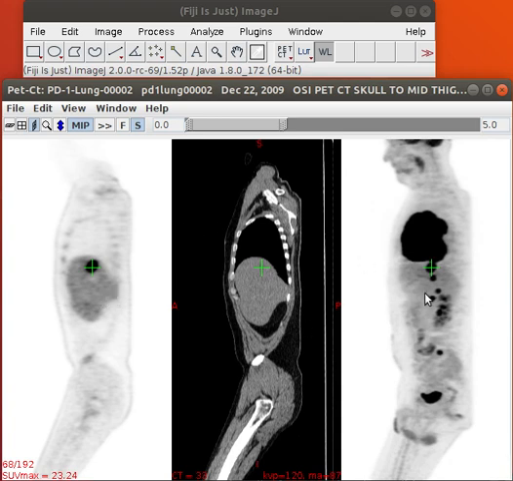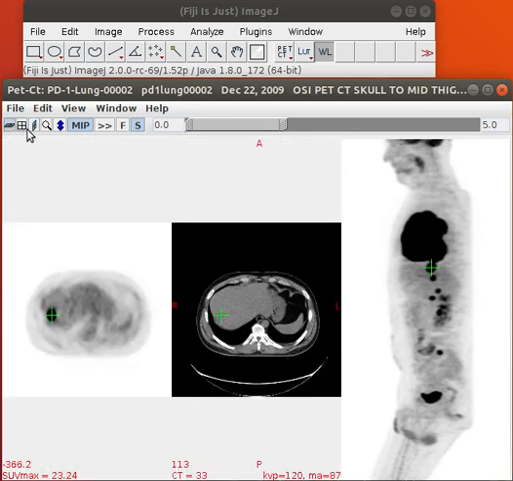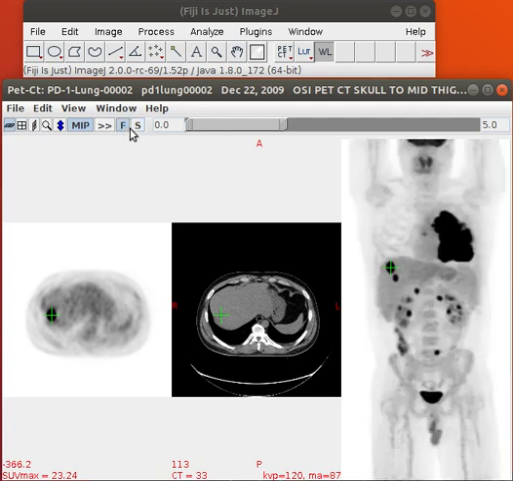I can navigate while I'm here, or I can choose to go back to the axial view. In that case, I prefer the forward view. And that's what I can do with this.